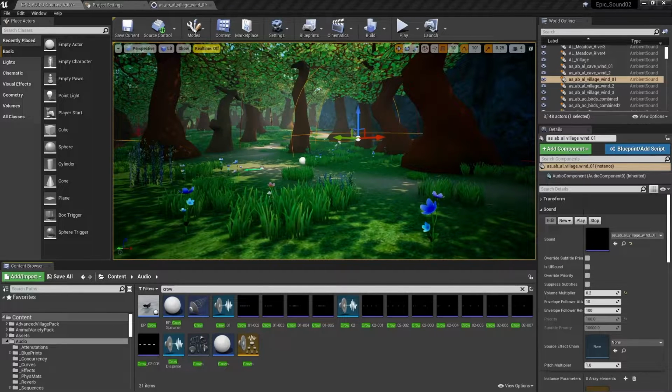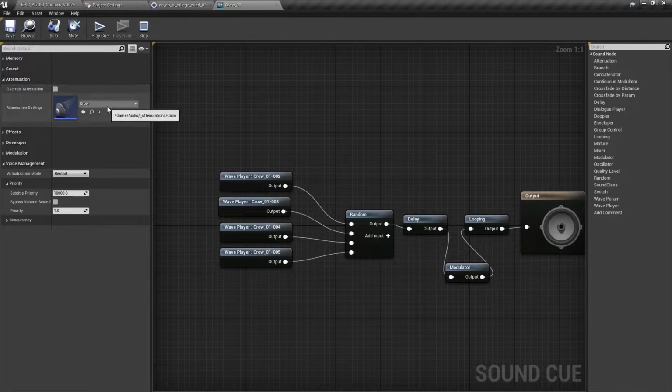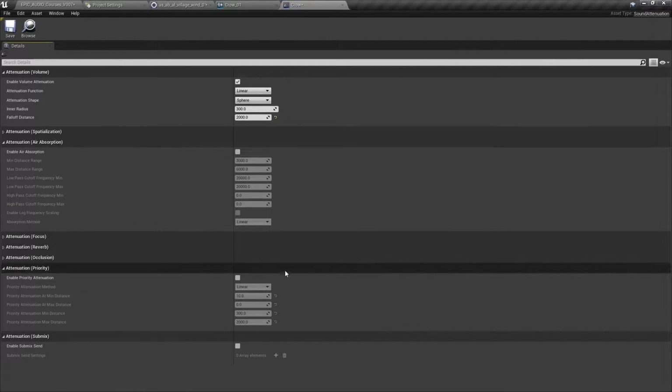Something else you might want to consider for some sounds is that we can actually vary their priority depending on their distance away from the player. In this case, it might be that the crows that are further away are less important than those closest to us. If we look in the crow sound cue, we can see that the priority is set to 1. But if we open its attenuation, here we have the ability to change the priority over distance.